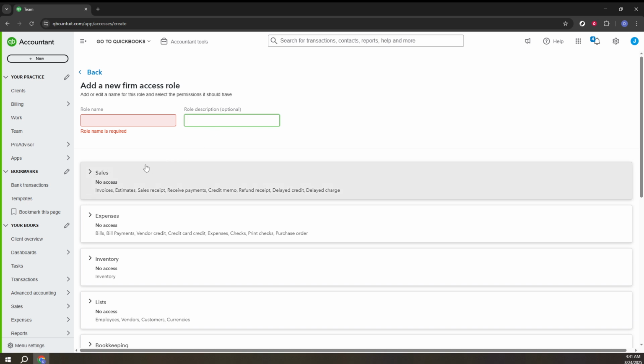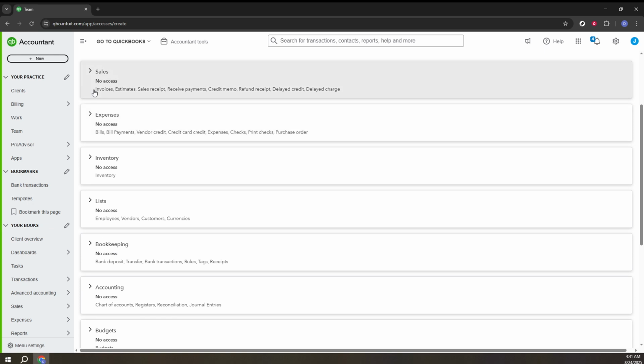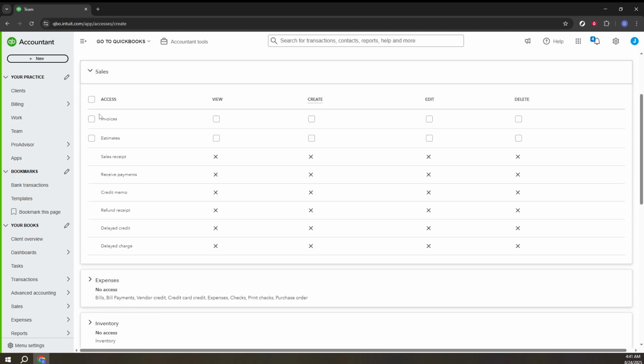After naming the role, you will have several options to tailor the access permissions. You can choose from various categories like sales, expenses, inventory, and so on. Think critically about what areas each role should have access to. If you have a team member who manages budgets, you might select access to budgets and reports. Similarly, someone handling day-to-day bookkeeping might need access to bookkeeping and accounting.